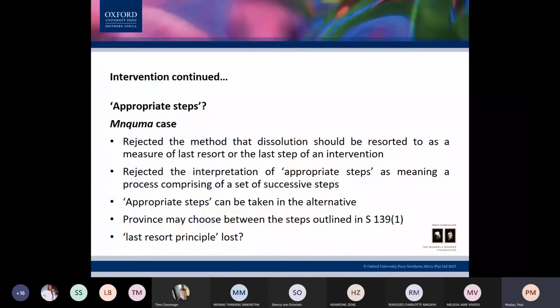Dissolving the municipal council, assuming the responsibility, or issuing a directive to a municipal council by stating the extent of the failure and any steps that need to be taken in order to fulfill the obligation. And the question is, when the court in the case of Noma decides that the appropriate steps could be taken anyhow without checking first whether the decision to intervene is intrusive or not, does this cause the last resort principle to be lost?